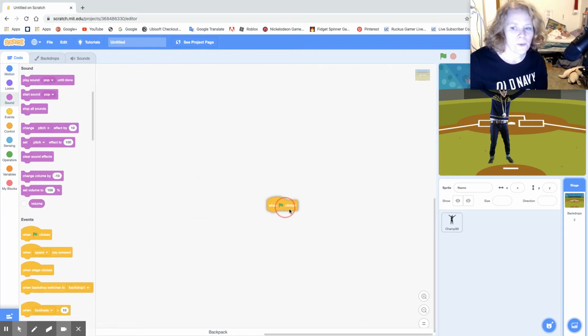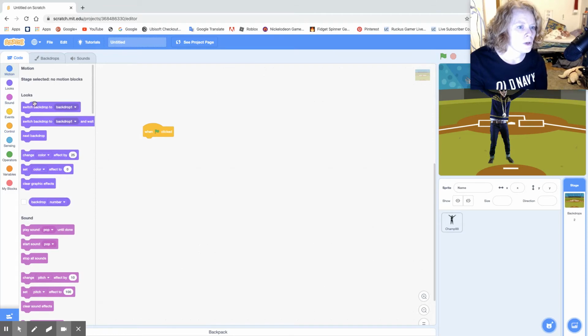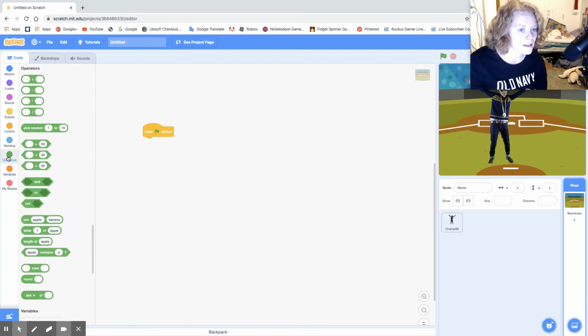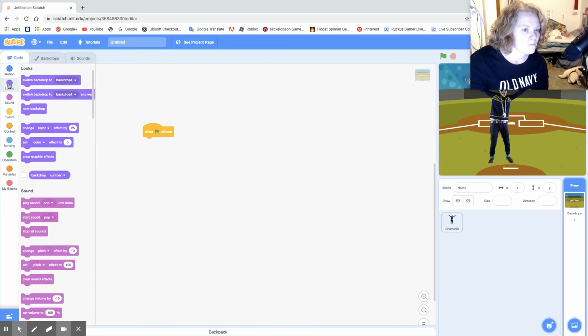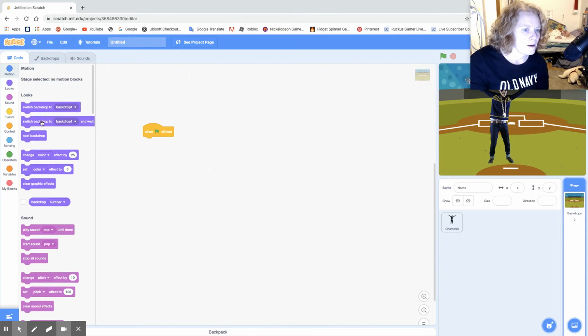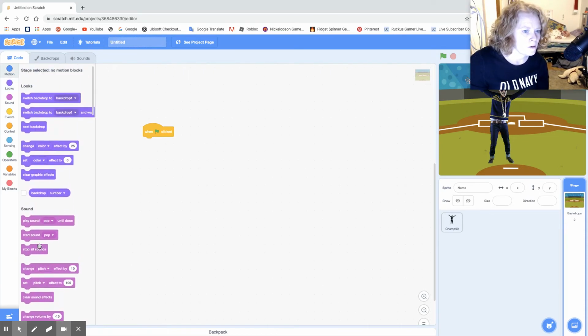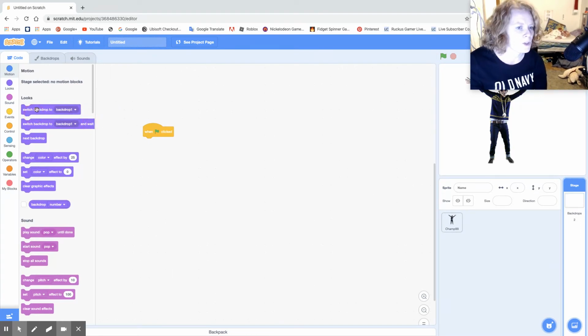You know, when the green flag is clicked, we're going to have him maybe dance when the green flag is clicked. I don't know. There's all kinds of fun things that you can do here. He'll switch backgrounds. So when he starts, then it switches backgrounds.